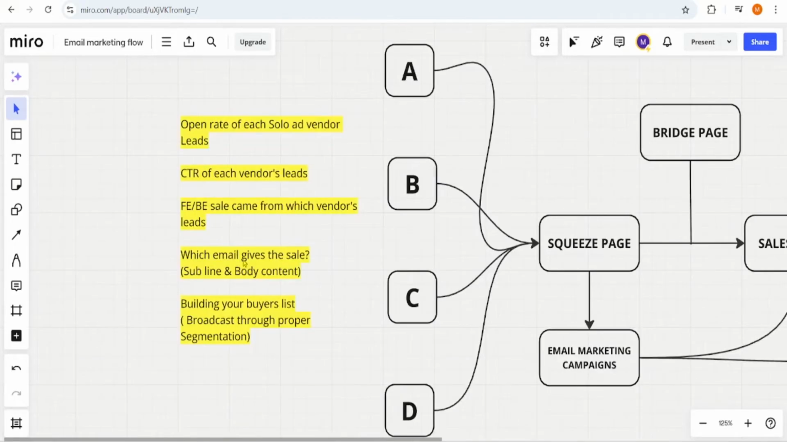The next one, which email gives the sale? Now, what is the subject line and the body content? Optin Dojo will help you target which email has given you the sale. So you can always check which email has given you the sale, and what subject line and body content you have used, and you can build similar subject lines and body content for your email broadcast or email automation messages, so that your subscribers are going to be more responsive to those messages, and in turn will bring you more sales.